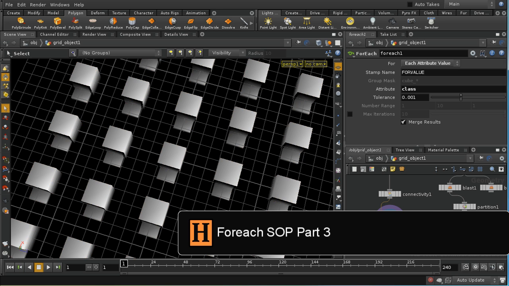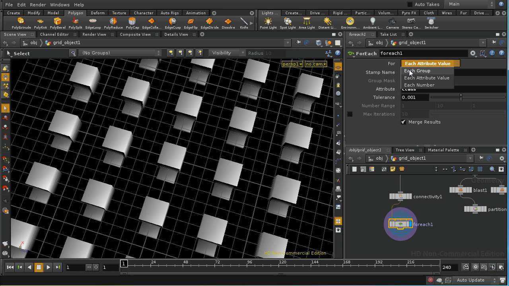Let's look now at how we can use this parameter here, stamp name. In the earlier version of the foreach SOP that we were using, each group, the stamp name was being set to the name of the group for each iteration of the foreach loop. You can think of this as equivalent to the index variable in a for loop in, say, C or BASIC. So we have a for loop, for I equals 0 to 10, for example.